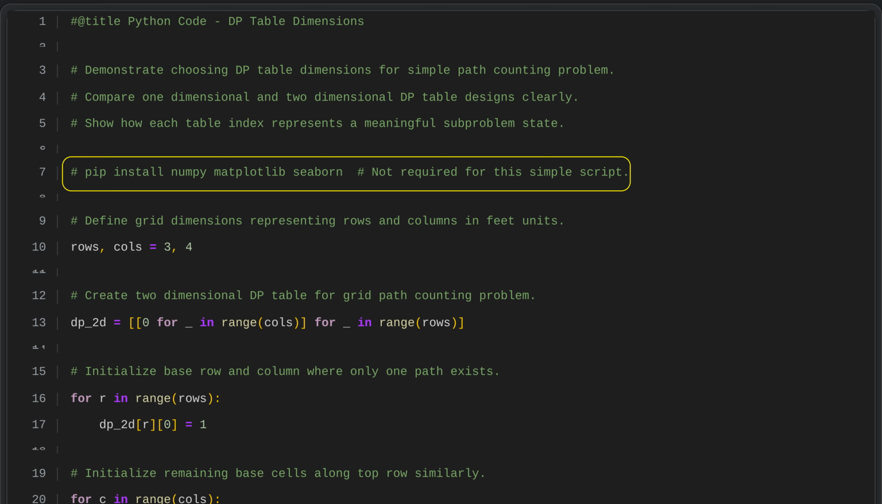The comment about installing NumPy, Matplotlib, and Seaborn is simply a suggestion that these libraries can be helpful for more advanced data manipulation and visualization tasks. However, they are not required for the simple script being discussed. The current example is intentionally limited and focuses only on basic dynamic programming ideas. In other words, the libraries are optional tools for more complex work, not a dependency for understanding this demonstration.